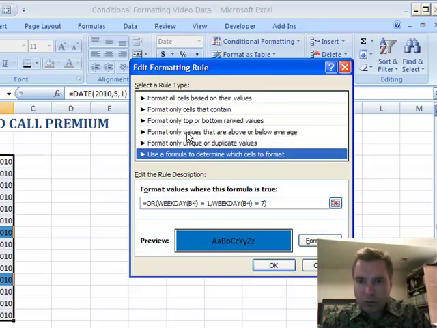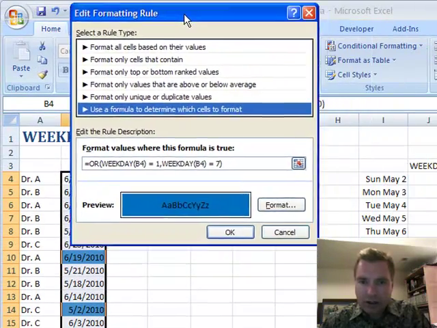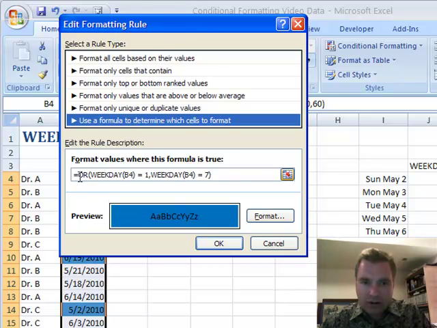We've been through the first four. Format only unique or duplicate values is just that: is it unique or duplicate? You can highlight those, and we've seen previous examples of that, so I'm going to skip that and do the use a formula option. This is where the formula is. Excel looks at whatever formula you have here, and if the formula is true, then it conditionally formats the way I've designed, and I've just made it blue.